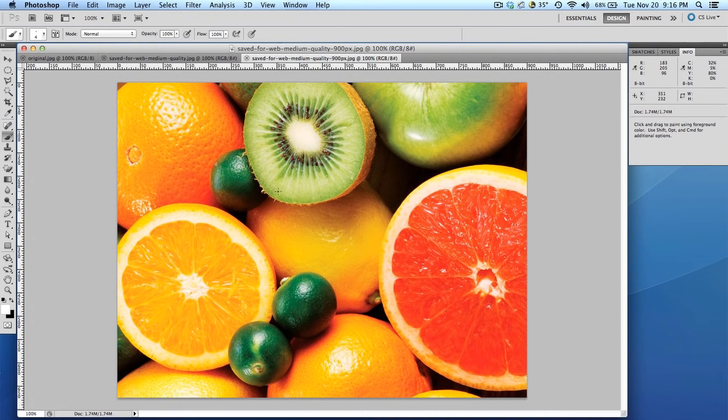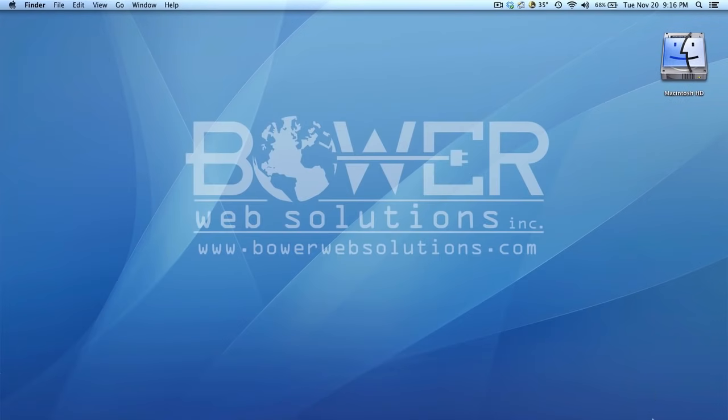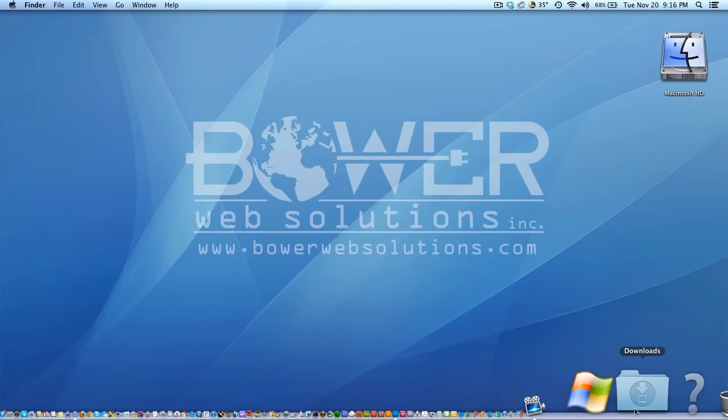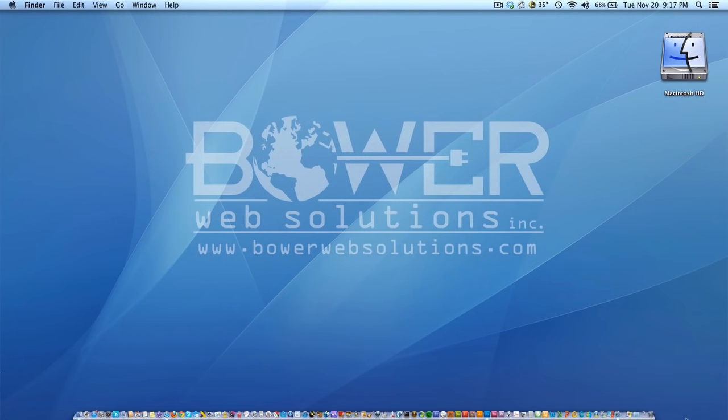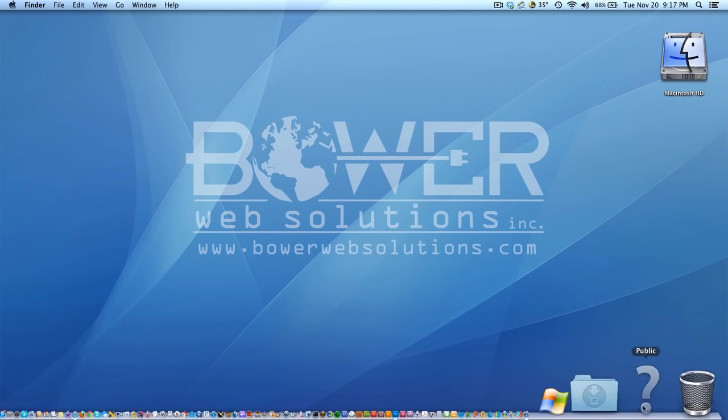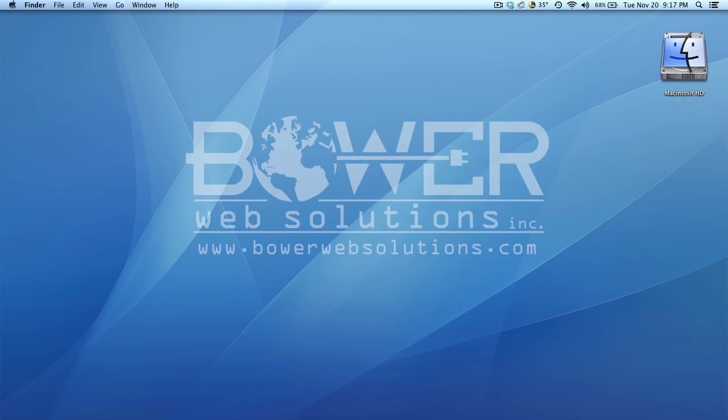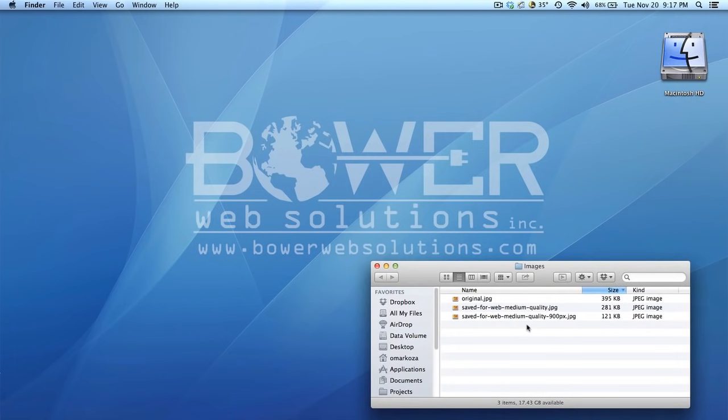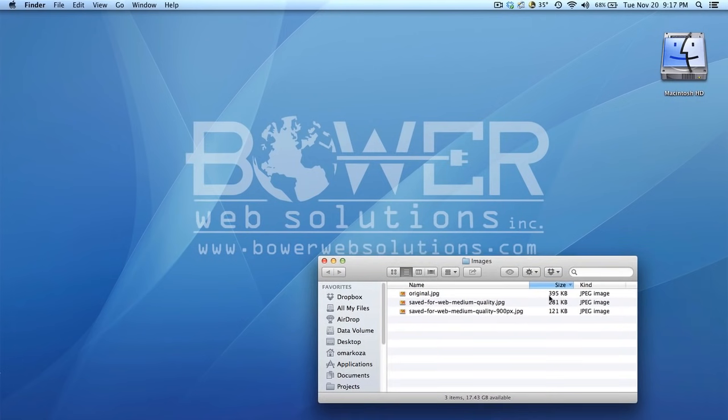If I were to compare those actual files, let me just call it up here. If we look here, the original image is taking up 395K, which is a lot for a web image.